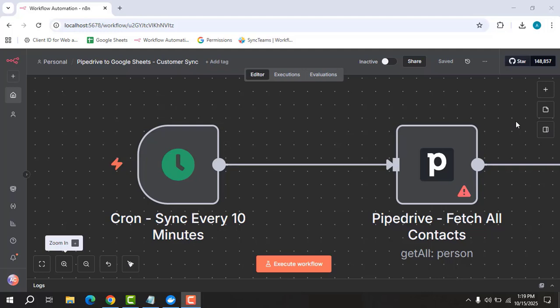How to sync customer data between Pipedrive and Google Sheets using n8n. Imagine this, guys, you walk into your office, coffee in hand, your Google Sheet already lists every new Pipedrive contact, updated in real time, complete with name, company, deal status and contact info. No exports, no CSV, no human error.